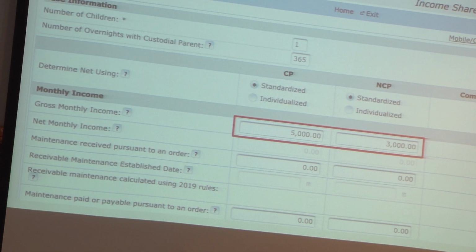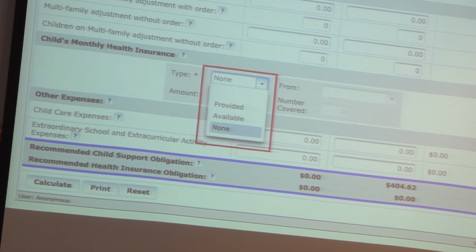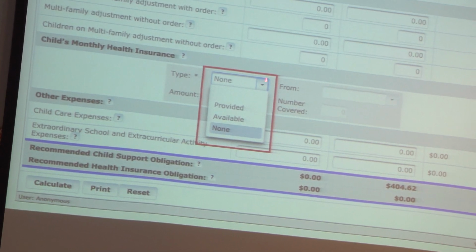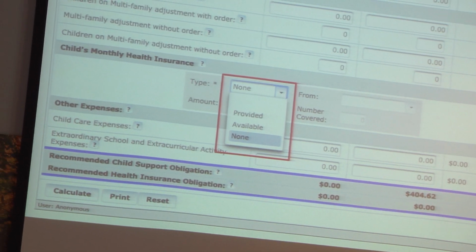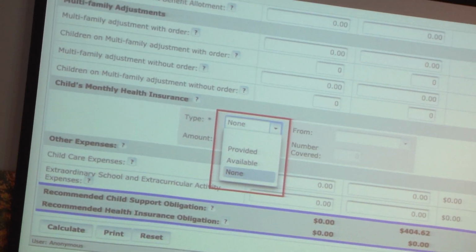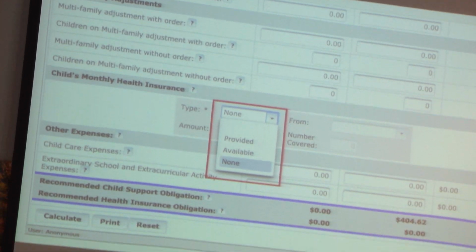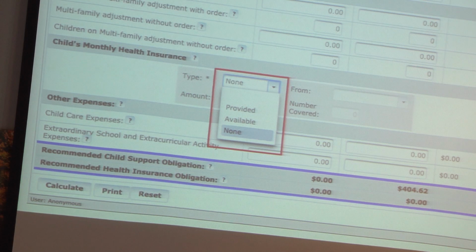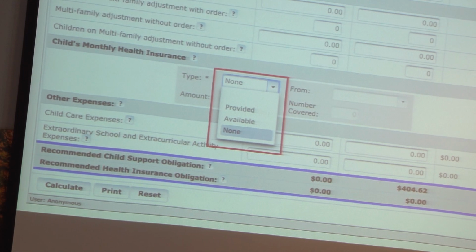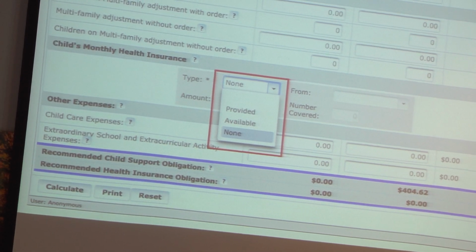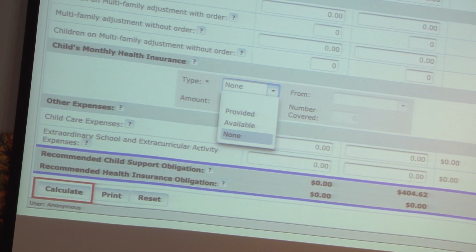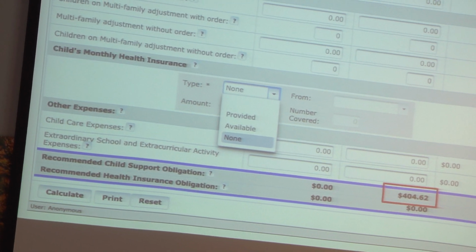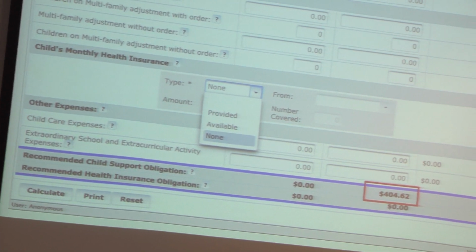So we got their gross incomes. Down here, you are going to be required by the calculator to mention whether or not medical insurance is being provided. If you don't use this pull-down box, it will not calculate support. So I'm just going to click none for now, but you might want to say that it's provided or it's available, and the calculator will do something else. So when we're done, we're going to click the calculate button, and it's going to show us what support would be, which is great, but we need more than that.